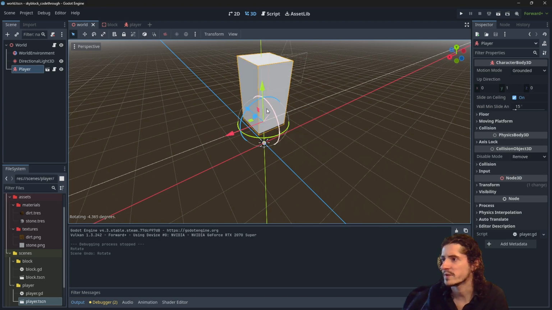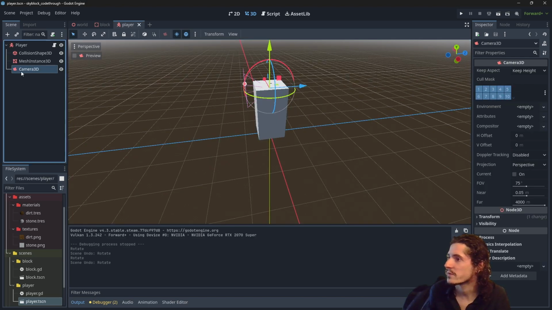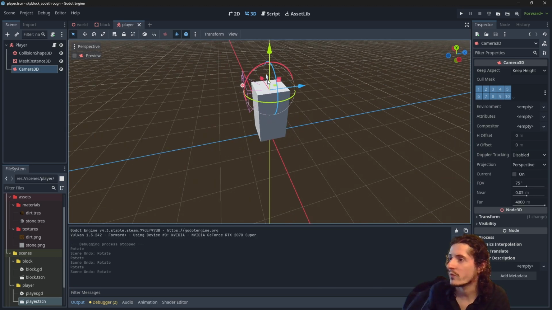Yes, it could be, it is the x actually. Yes, it is the x axis. We don't want to do that. We just want the camera to be moving around, right? This camera here. We want this one to move. So we will have to move only the rotation of the camera for this one.